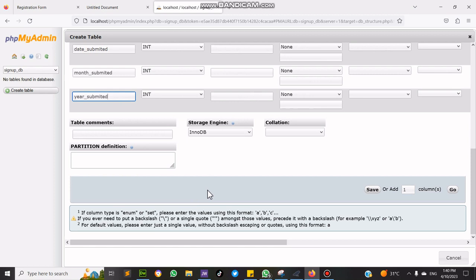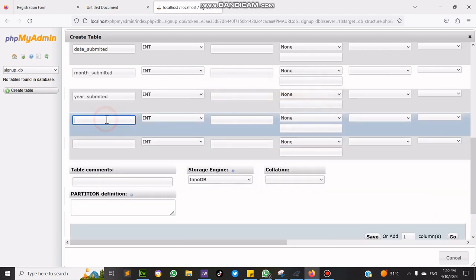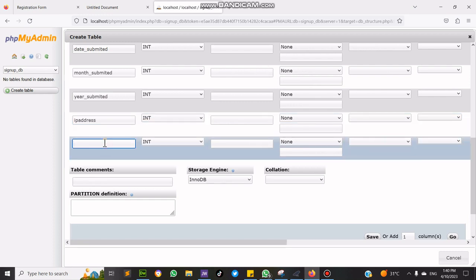We need one more row. Oh, not one more row, 2 more rows, 3 more rows. I mean, 2 more rows is fine. So go here, put 2, click enter. The next after that is the IP address, and then here you call the last one recycle.